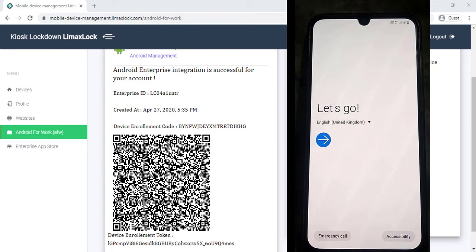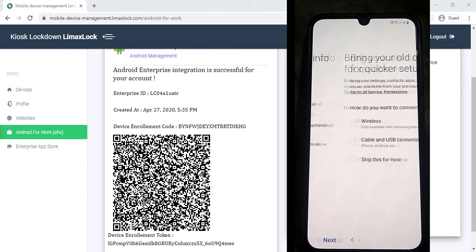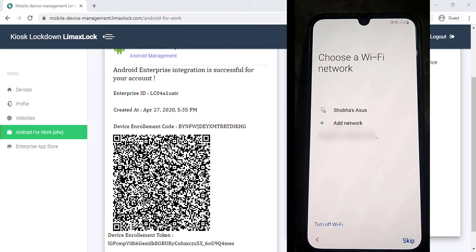Choose your country and click on the next arrow button. Accept the device agreement and click on next. To set up as a new device, tap on skip for now and next.